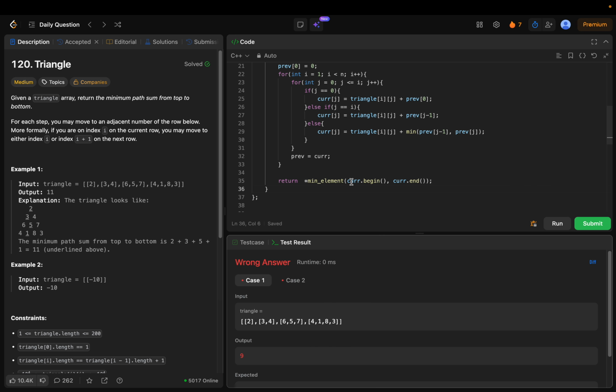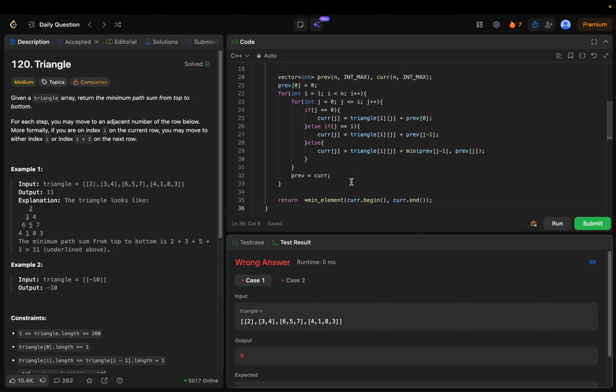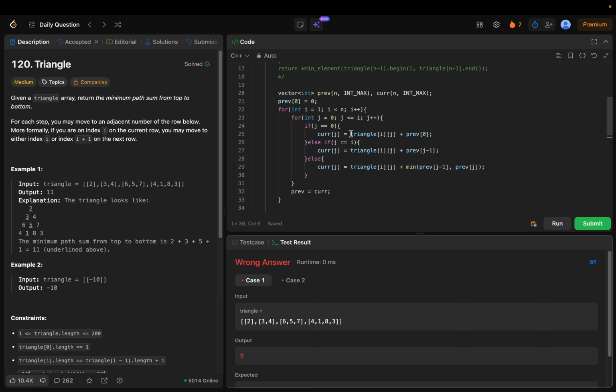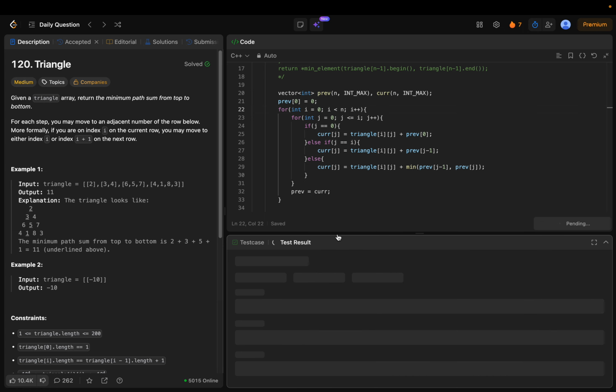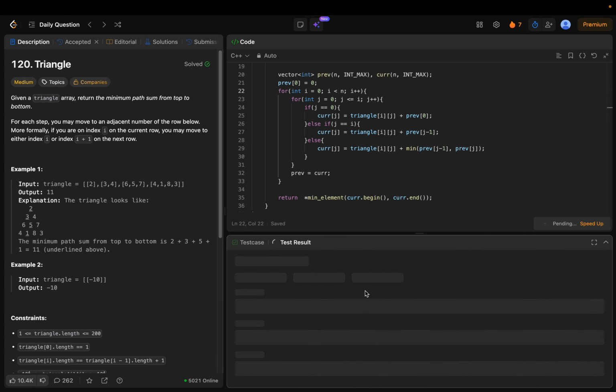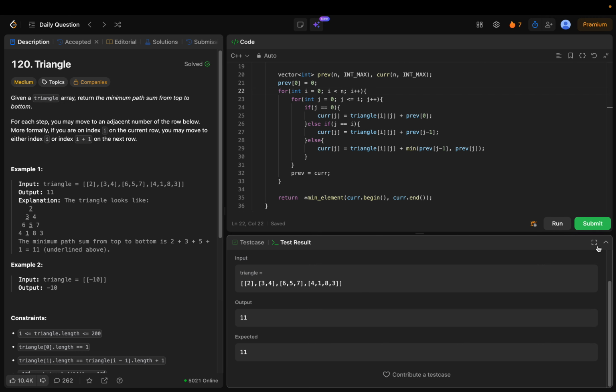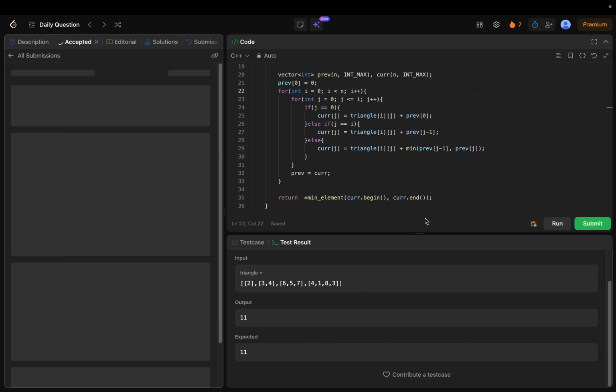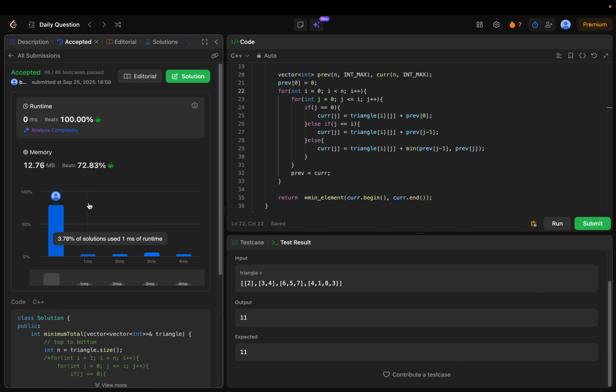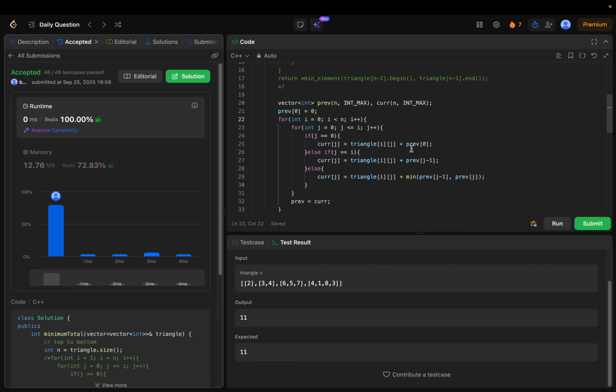Sorry, is there anything that we are missing here? Let's just go through this code again. Okay, I will need to start from i equal to 0 here. Okay, our test cases are passed. Now let's try to submit this. Okay, here also the solution is accepted.